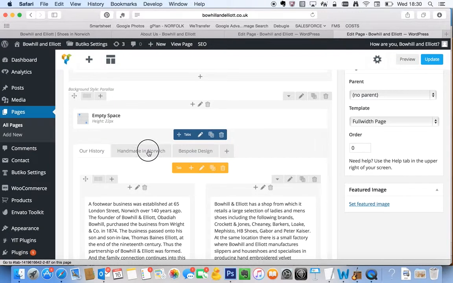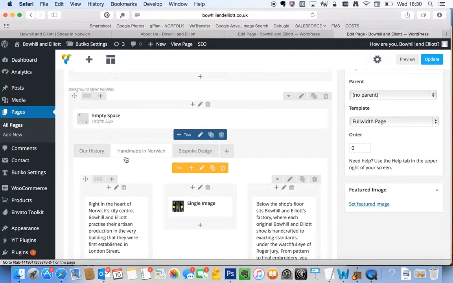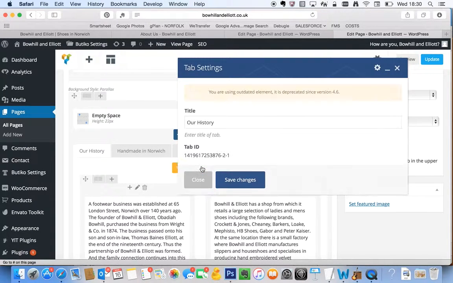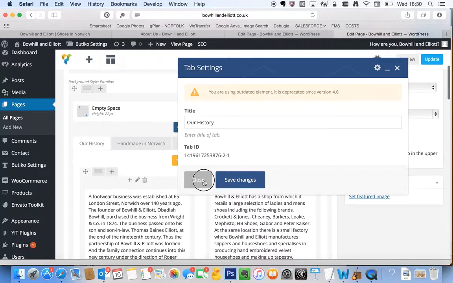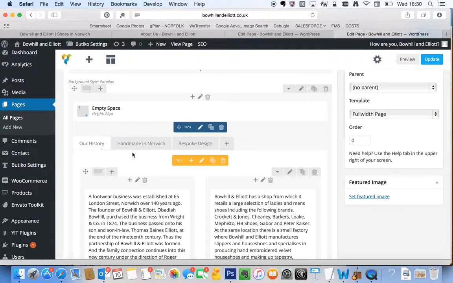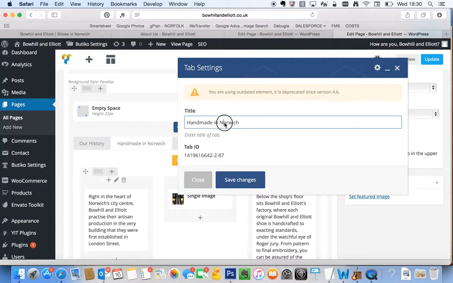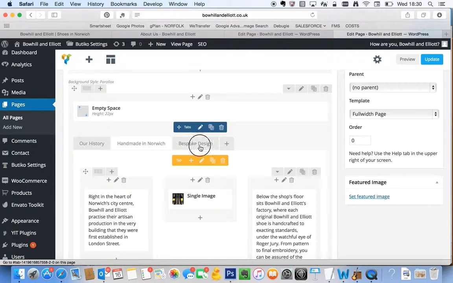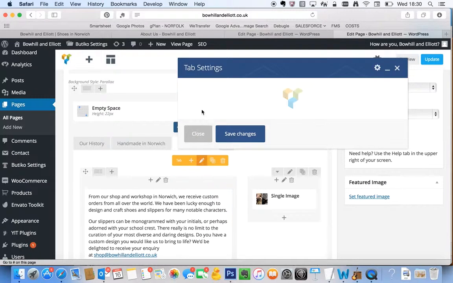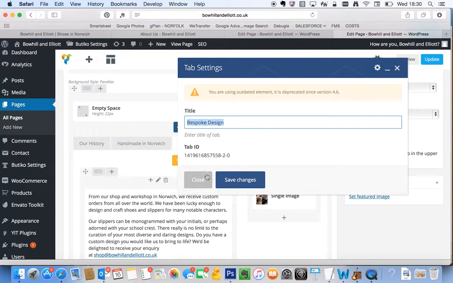So if I click on this one, for example, if I click on this one and press pencil, I'll see the title of that one. If I clicked on this one and press pencil, I'll see the title of this. And bespoke design, I'll see the title of that as well.